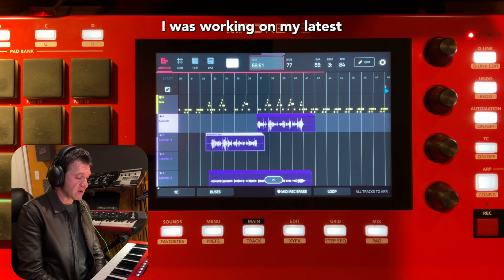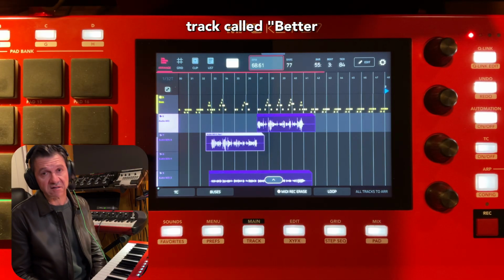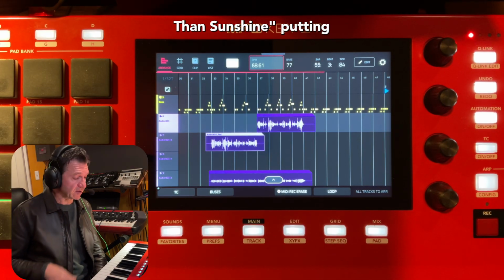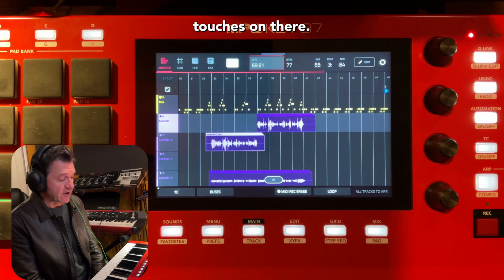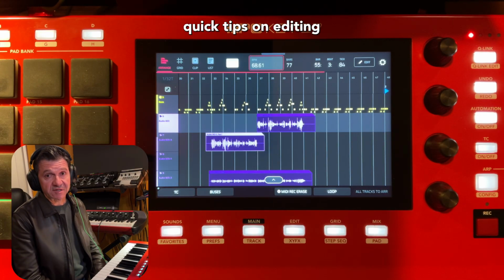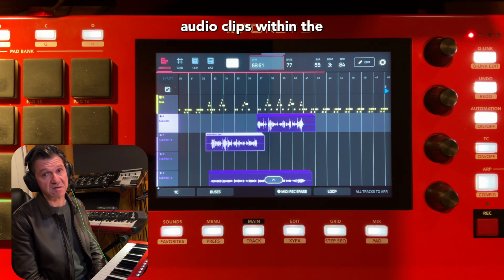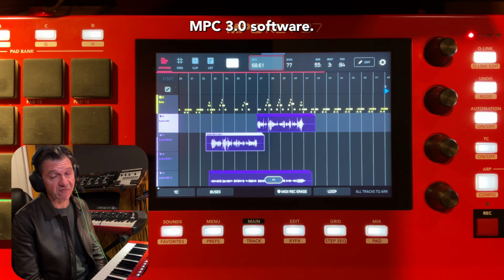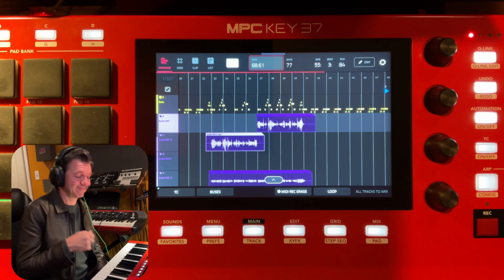I was working on my latest track called Better Than Sunshine, putting some of the finishing touches on there. So I wanted to share with you a couple of quick tips on editing audio clips within the MPC 3.0 software. All right, let's get to it.